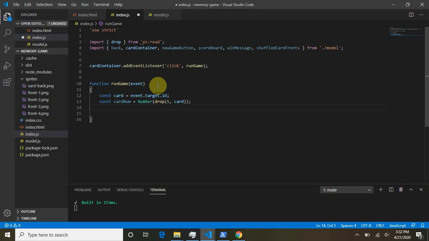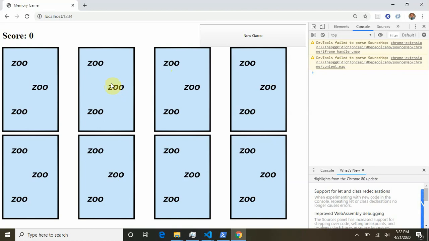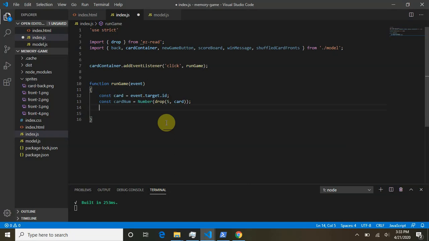Next thing is we want the source from the event. So what is the source? Because if it's a card back, we need to know that, or if it's a card front, we need to know that. It depends if we flip the card or not. So let's get the source. We can do const source equals event.target.src. And that's going to get the source for the card.